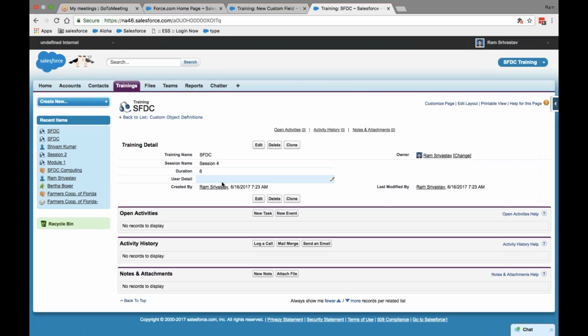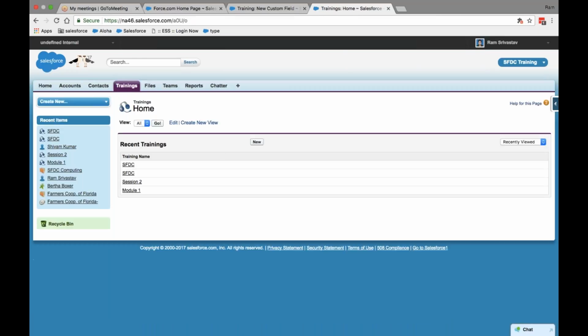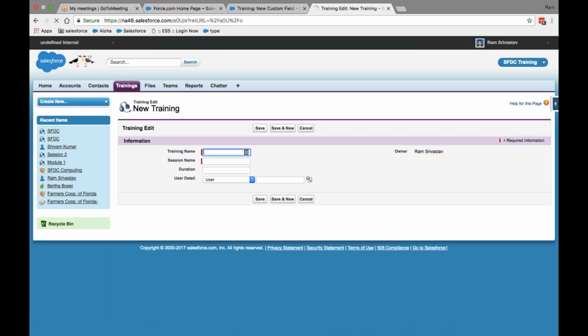Any idea why it has not prompted me any error? Any guess, please, from your side? Is it because not a required field, Ram? Yes, correct. You are right. Absolutely right. In case of required field, you have seen the red marks. But not here. So where you make field as a required, you will see it.